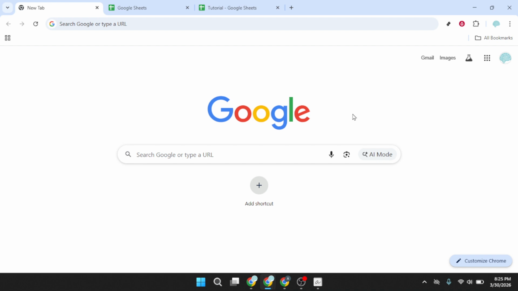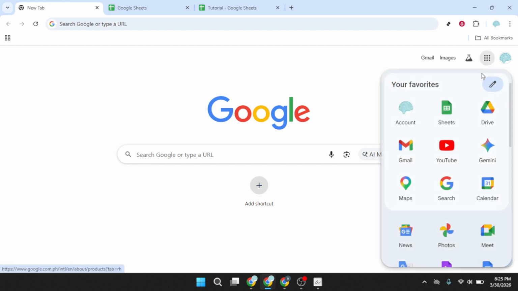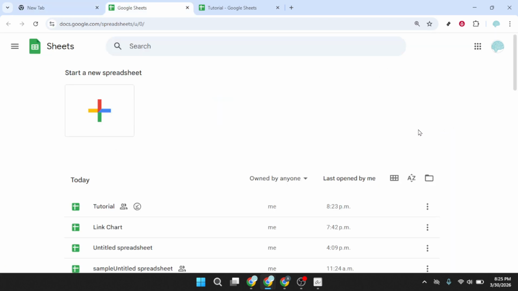your cells. Start by heading to Google in your browser. In the top right, click the grid-shaped Google Apps Launcher, then choose Sheets. Open the spreadsheet you want to adjust so we can work directly in it.